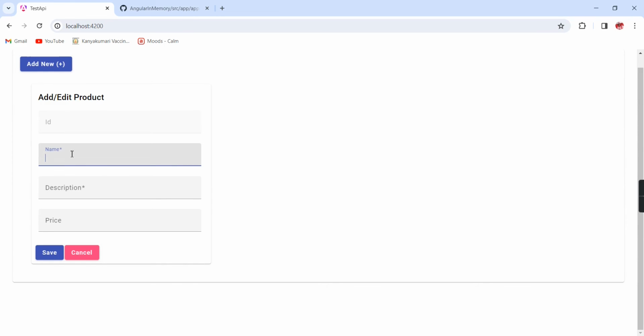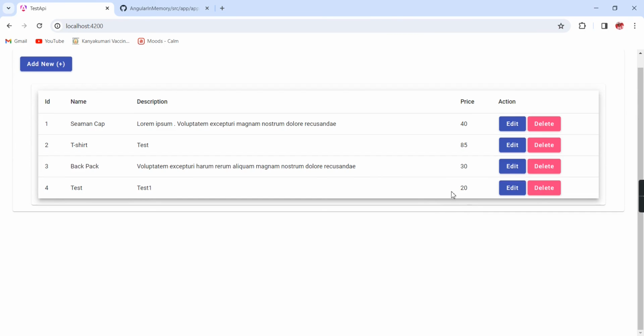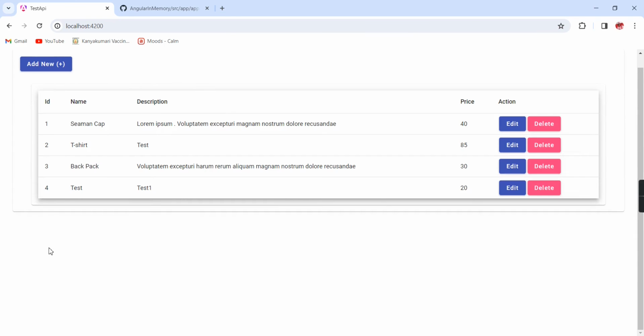If I create one new record, okay, it's reflected. Now if I try to edit this one, see, it's reflected. So finally we have to work on the delete.